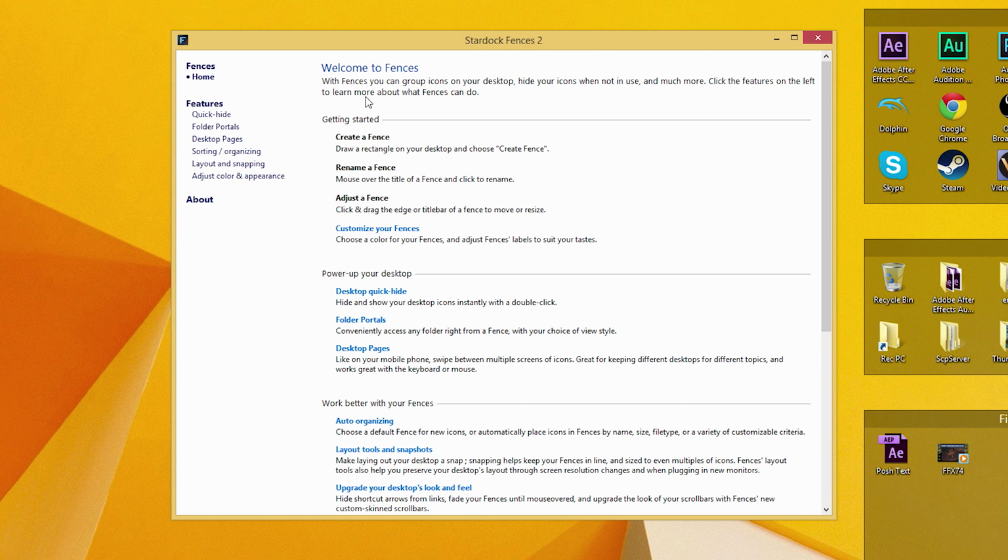And then a welcome message will come up and it will basically instruct you how to create things, like getting started, creating a fence, renaming one, adjusting a fence, and so on. This gives you so much customizability for your desktop that it's unbelievable. Now, I personally like to keep the fences. I don't really like the folder portals all too much. I'm mainly used to going to my start menu and then going to my user profile and whatnot.